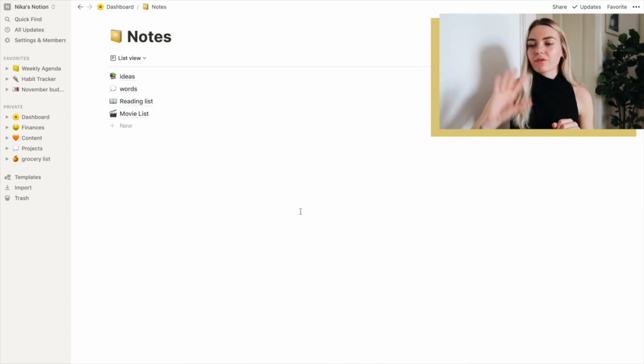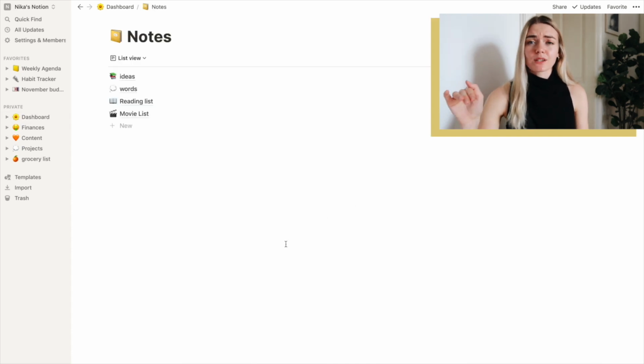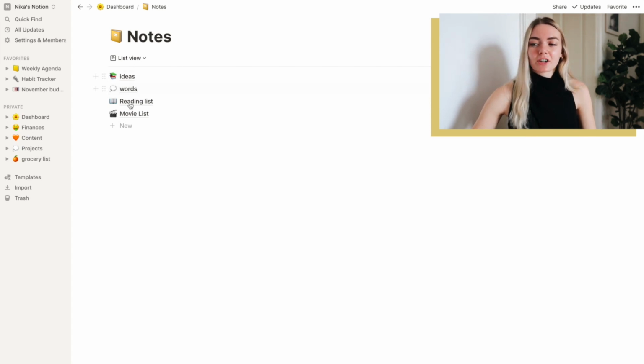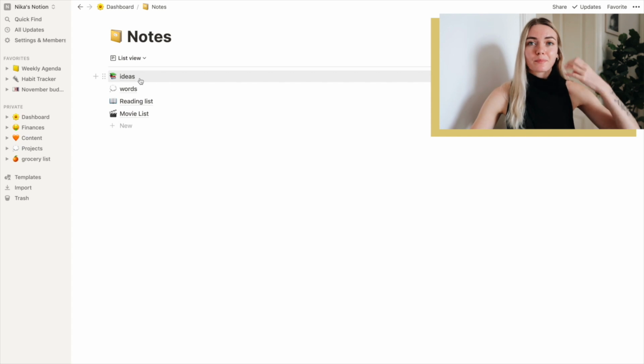So the idea of this spread was to basically stop using my notes app on my phone as much, because I just can't keep it organized. I have so many notes. I just write down a random word and then I see it in 3 weeks and I'm like, I don't even know what it means. So I wanted to create certain categories. So I have ideas. This is just my random brain dump.